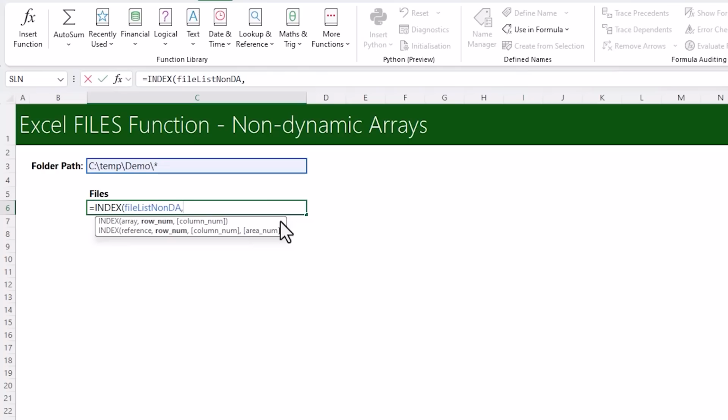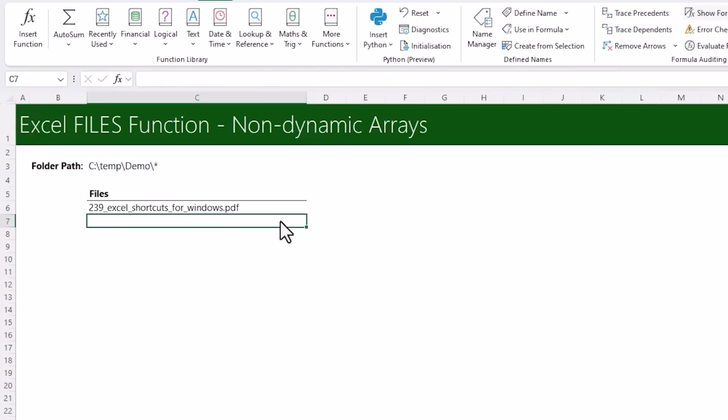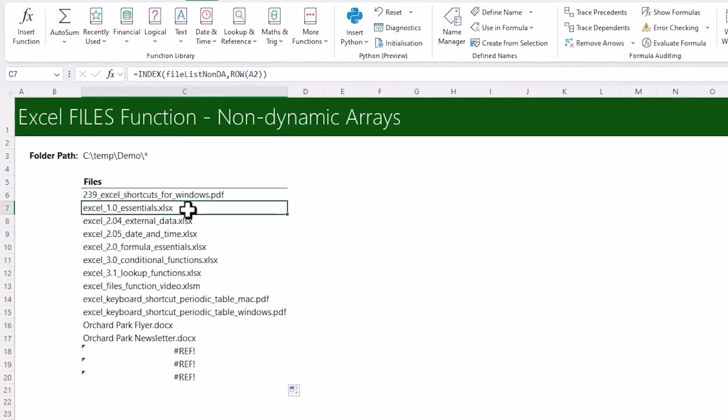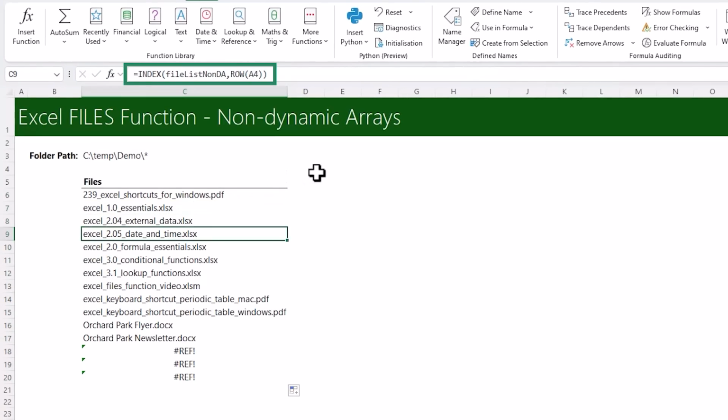I want to return row 1 first and then copy it down to return the next row and so on. So I can use the ROW function and return the row number of cell A1. That's going to return 1. And then as I copy it down, it's going to reference cell A2. That's going to return 2, and so on. So let's close INDEX. There's my first file. Let's copy it down. And if we look in the formula bar, this one's referencing A2, A3, A4, and so on.